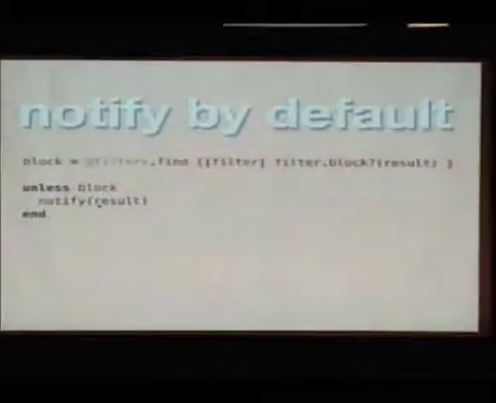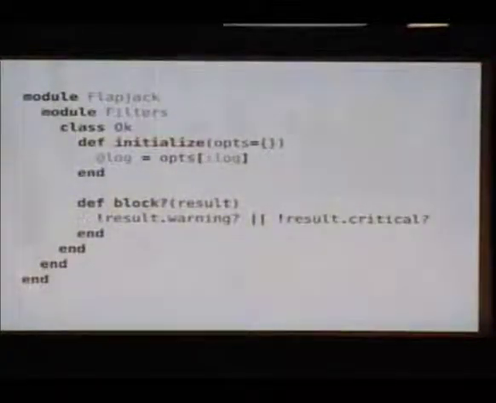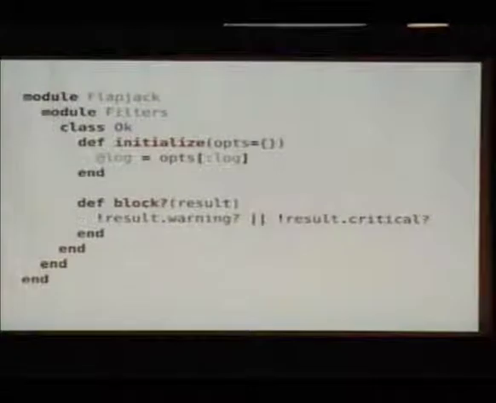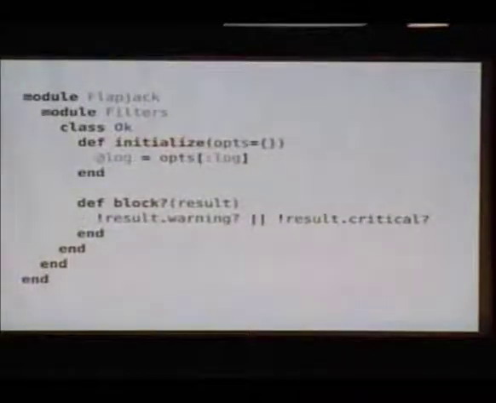So that's what this line here does, right? It goes through the list of filters, passes in the result that we've just gotten off the results queue, and if any of these block, then we won't notify. Very neat. So if we look at an example filter that's bundled with Flapjack, we have this OK filter. What that will do is look at the result, and if the result is warning or critical, then we obviously do want to notify. But if it's OK, it won't notify.